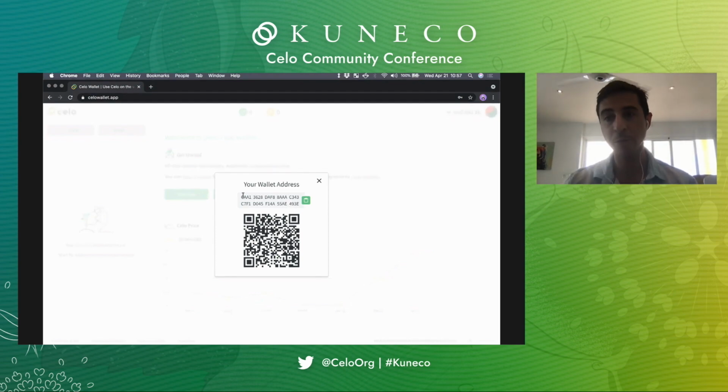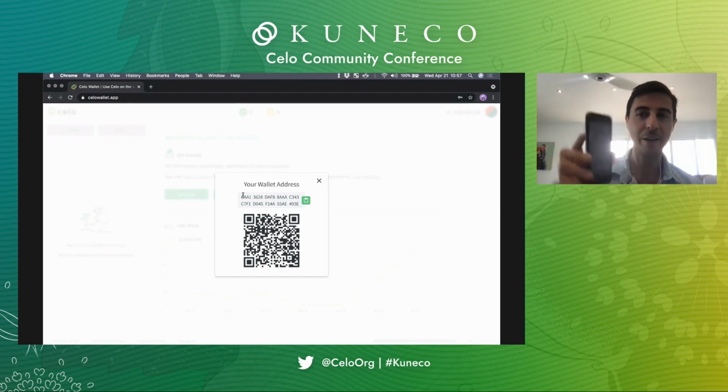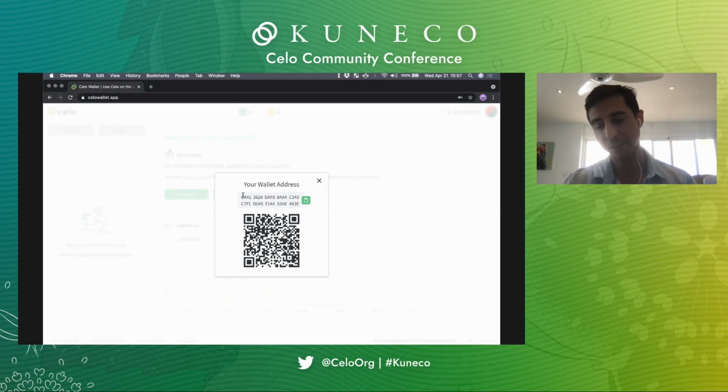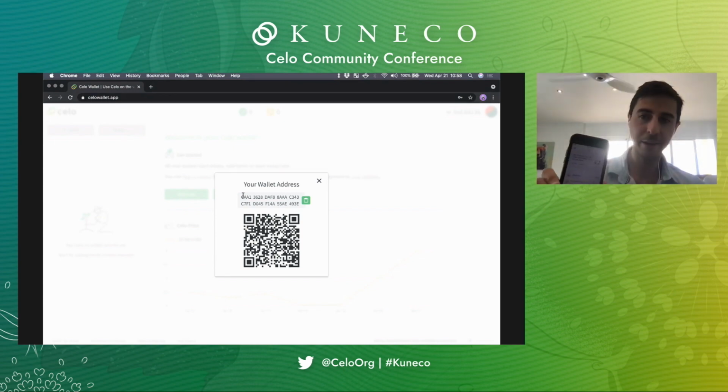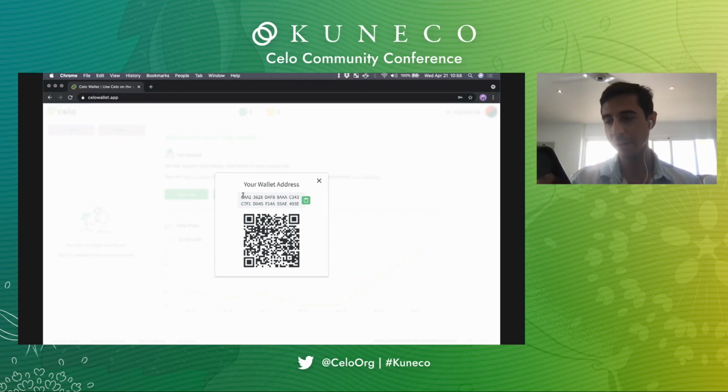And this works well with Valora. So just for funsies, I'm going to load up Valora, and I'm going to send say $1 or $2 to this new account. Add a description, welcome, send. And that's on its way out, confirming.